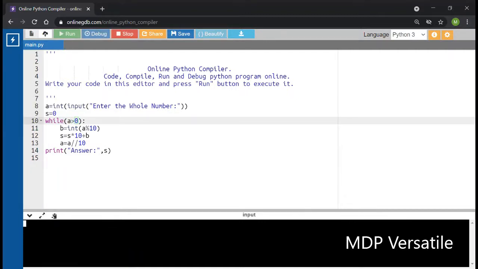I'll run the program with 1 2 3 4. You see, it shows 4 3 2 1. And then if I enter here 6 5 4 3, you see it comes as 3 4 5 6.